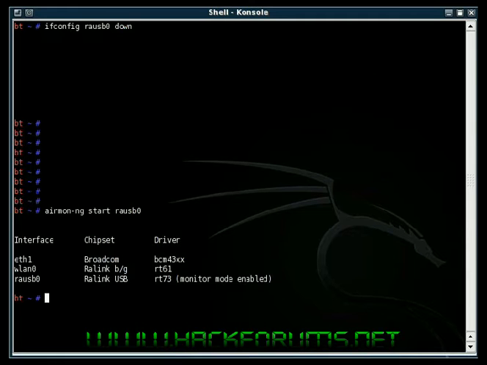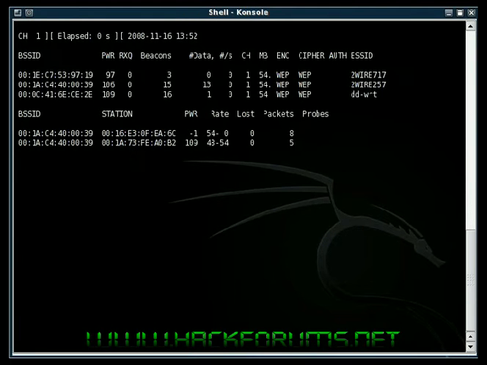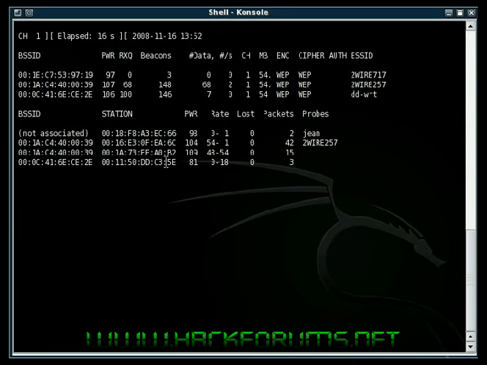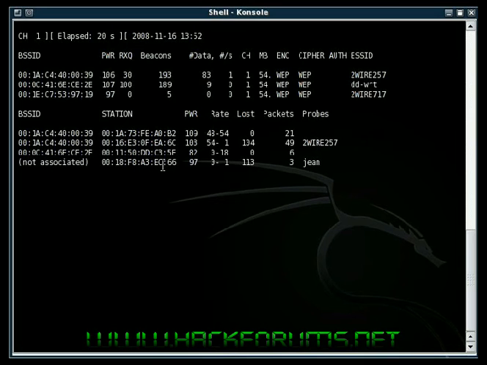So let's start sniffing with airodump. Type in airodump-ng and your interface. And I'm just gonna go ahead and put it on channel 1 since we know what it is. Enter. So as you can see, it picked up DDWRT here. And here's the router's MAC address and my internal card's MAC address. So we need those two.